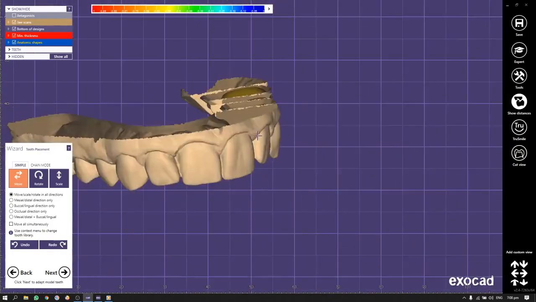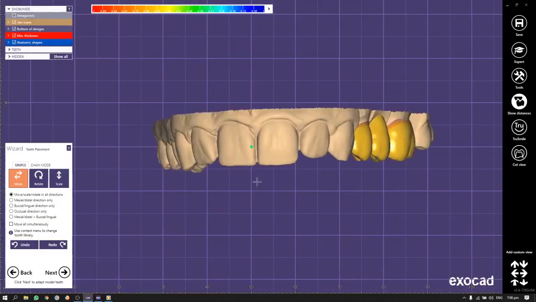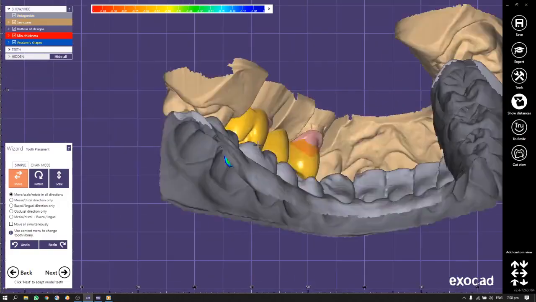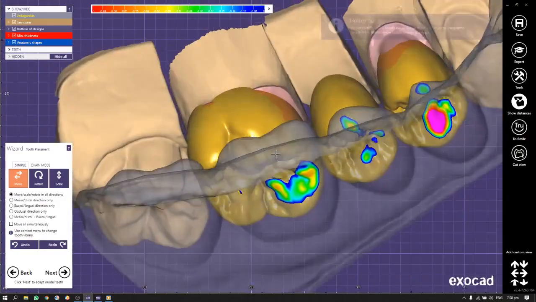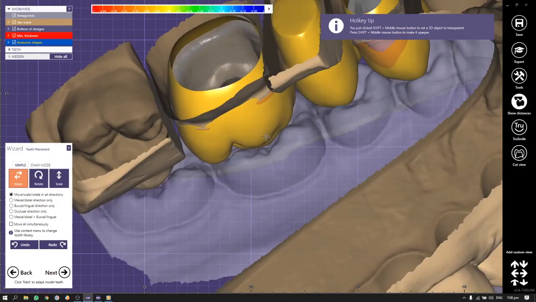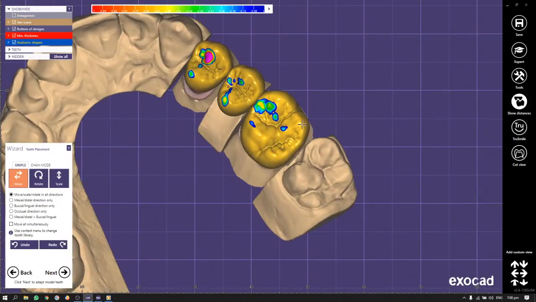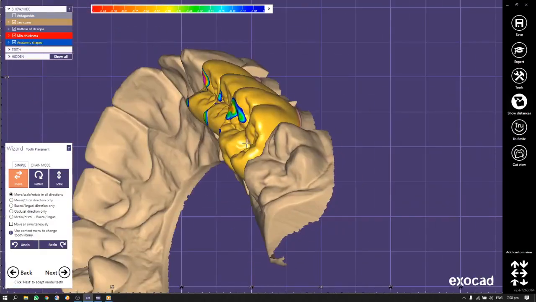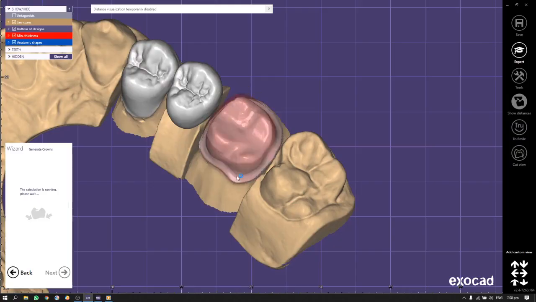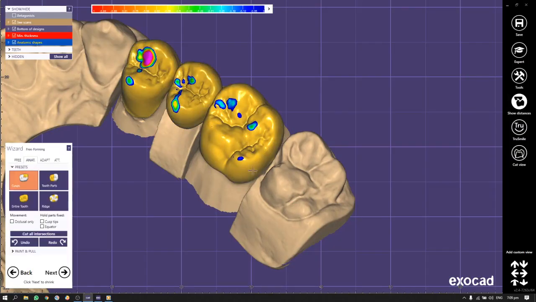I repeat, we spend maximum time on the setup step. We have to check it according to the antagonists. We press next. Then we'll go to the next step, detailed design. The program cut everything on the finish line and pulled the bridge to the stamps.